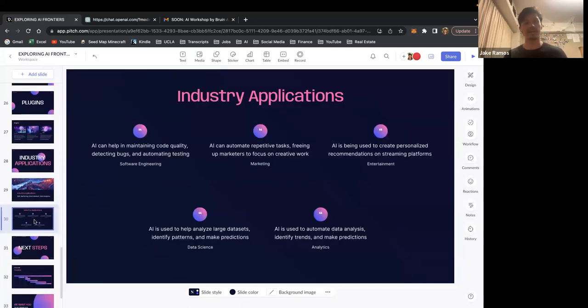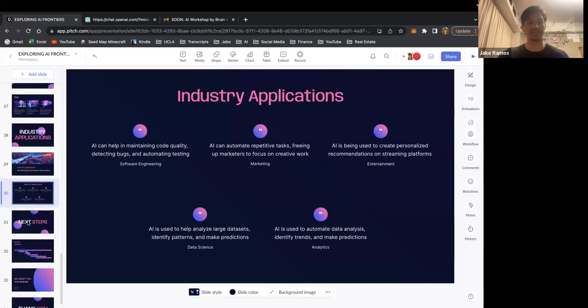And then here's another thing about AI applications. So specific examples here, AI is helping in maintaining code quality. It's automating repetitive tasks in marketing and even coming up with new marketing campaigns. We're creating new recommendations for streaming entertainment. This is not just for Netflix, but I can see very much in the future creating entirely new TV shows and scripts that are based off ChatGPT that can be done in a much faster amount of time. There's also a lot of things involving data science, analytics, et cetera, that we could use to maximize the potential with AI.